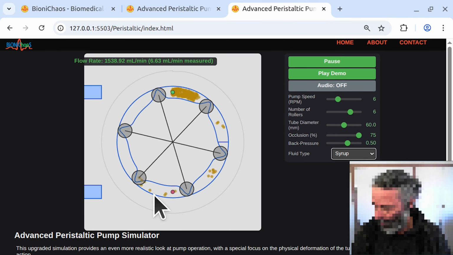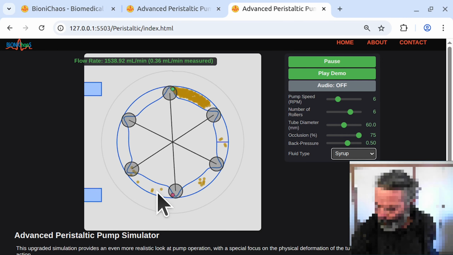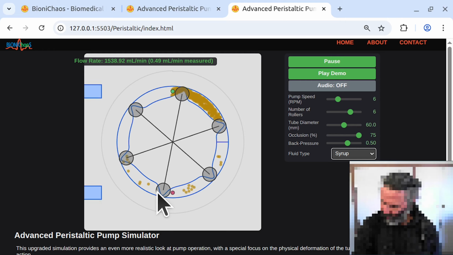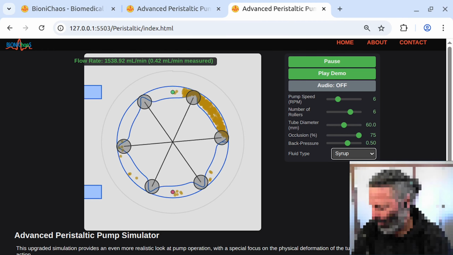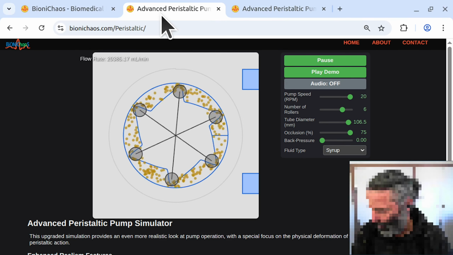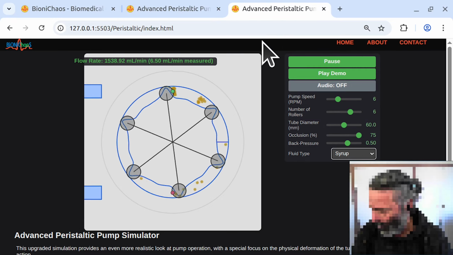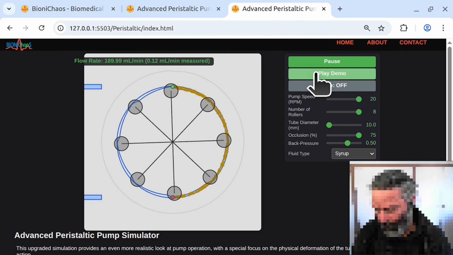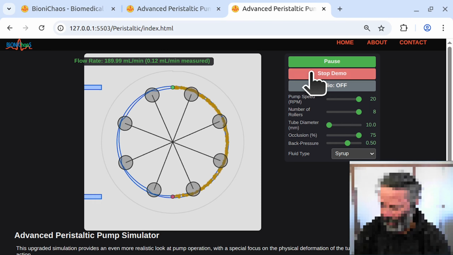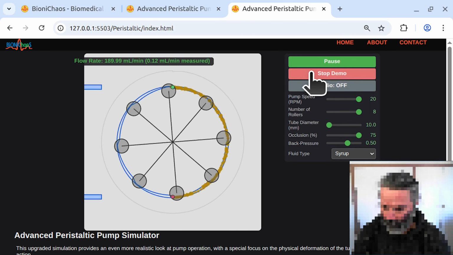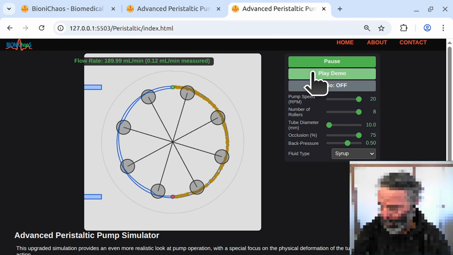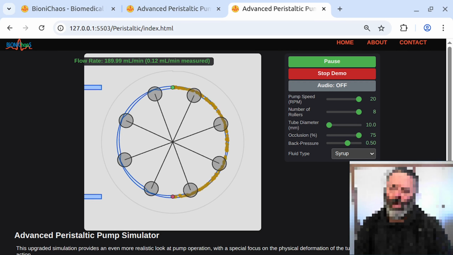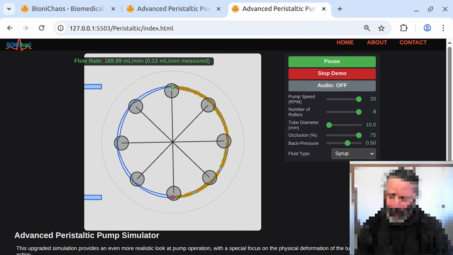Ooh, what happened there? Yeah, when you move to a different tab, it messes something up. Why can't I turn the demo on manually? Suddenly it turns on by itself.